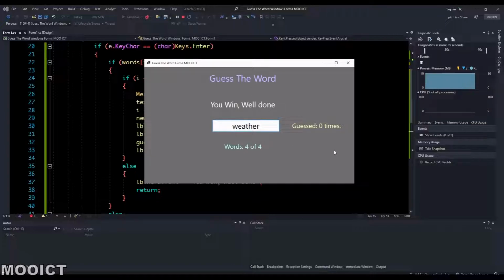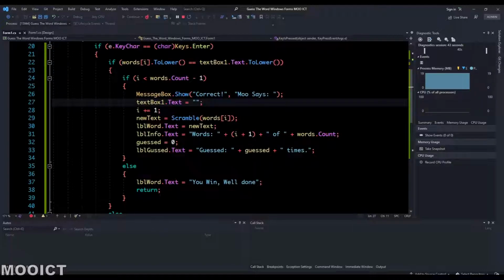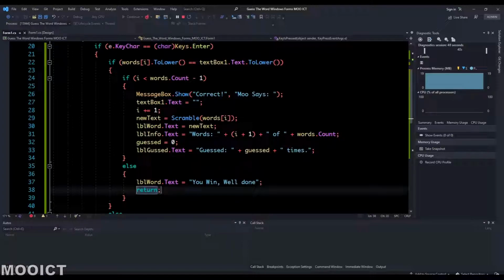So it doesn't matter how many times I press enter now, it's not going to do anything because we are using the return keyword there. So it knows the condition's already been met. So anytime we press it, it will still go away.